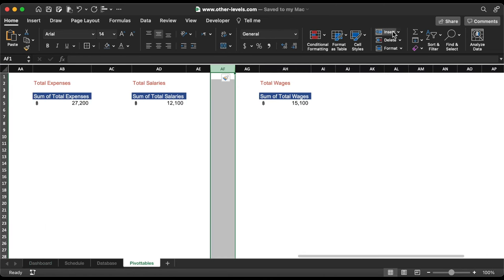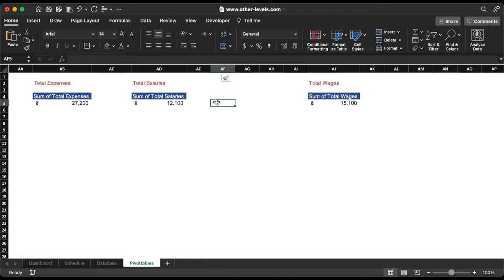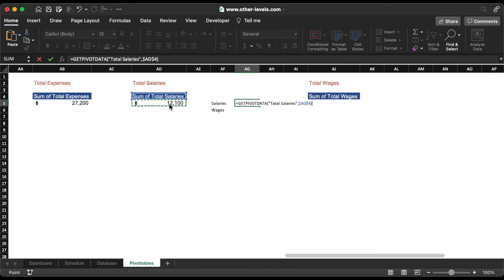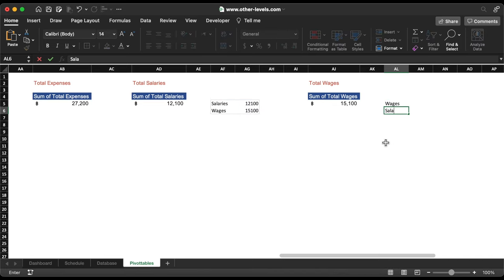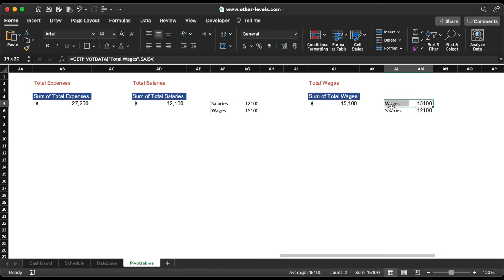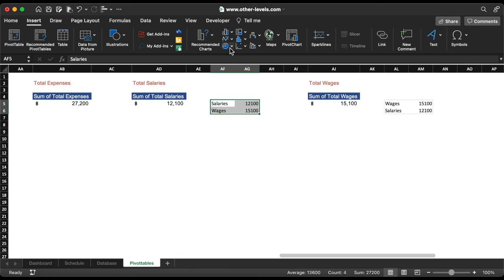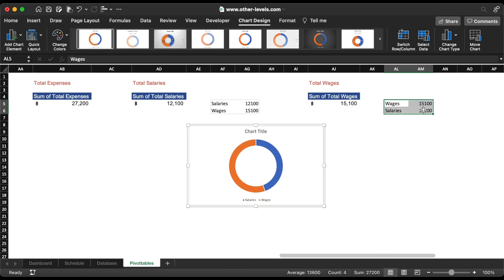We need to show a doughnut chart with the percentage for both. Type salaries, then wages, and get the total count for each directly from the pivot table value. But here type wages first then salaries, and get the count values from the table. Select the data table as shown and insert doughnut chart. Repeat the previous steps for total wages chart.